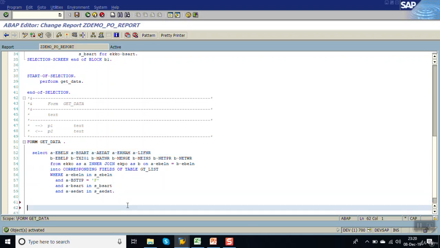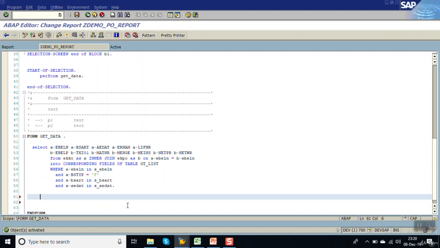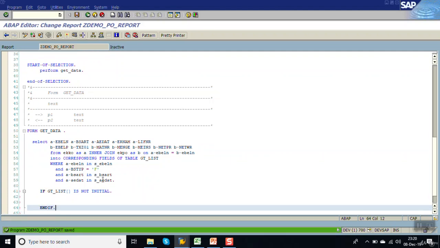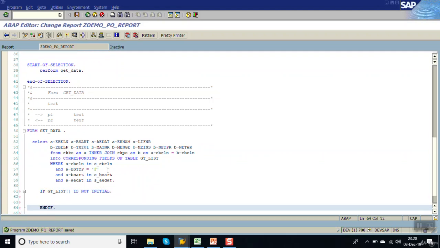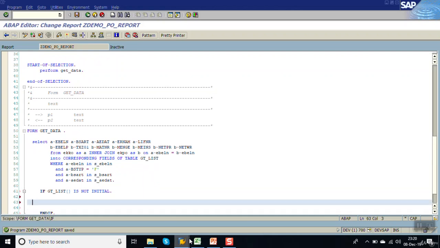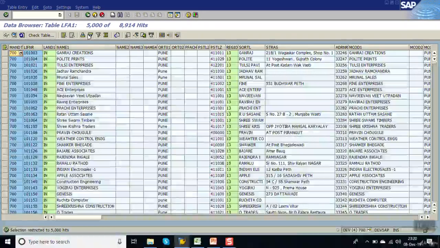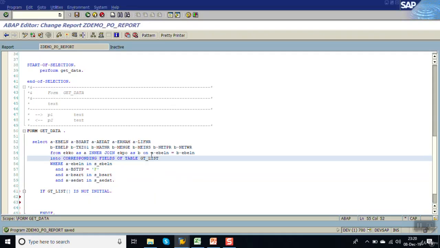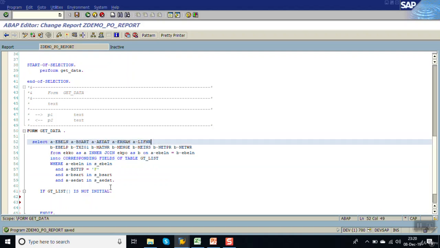Now let's select the vendor name. For that, first we have to check whether this table is initial or not. So if GT_LIST body is not initial, then do this. If not initial means if data is there in this table, then only execute this block. So what we'll do, we'll select a vendor name. For the vendor name, the table is LFA1. Here in the LIFNR, we have to pass the vendor ID from this table. As we already selected LIFNR from the EKKO table, that will pass here.